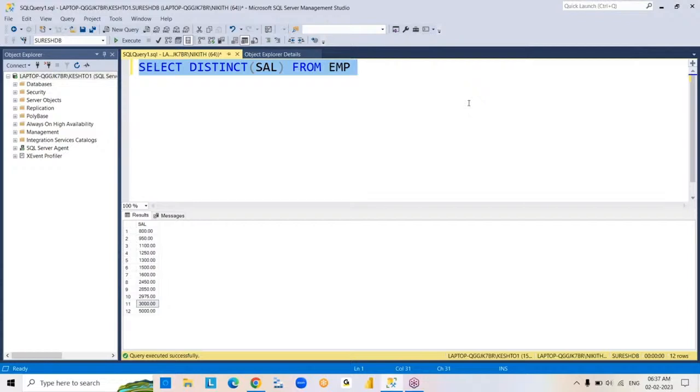Any questions? Okay, thanks. Anybody, please? Sir, is it possible to take a second column as well? Salary and employee name? No, that's not possible. Okay.